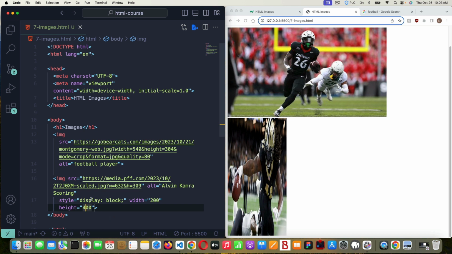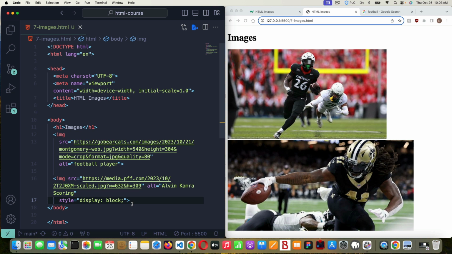You don't really ever want to use height and width in your images. You want to use CSS for that, but it is possible. I just wanted to show you. So I'm going to get rid of that because it's making it look distorted.